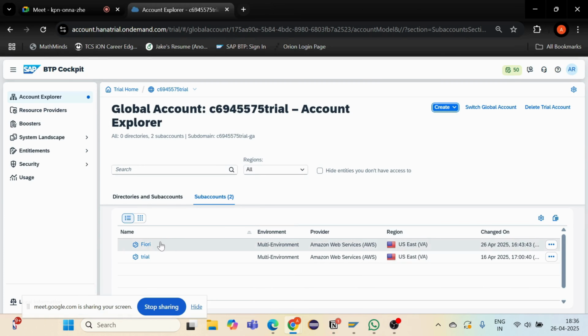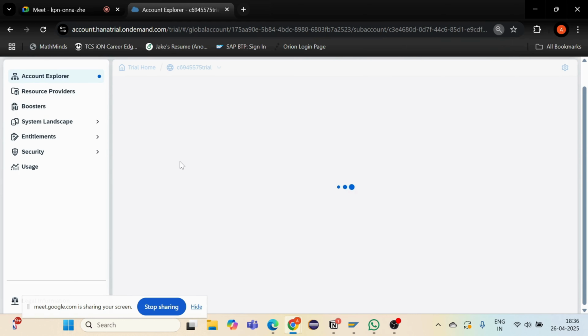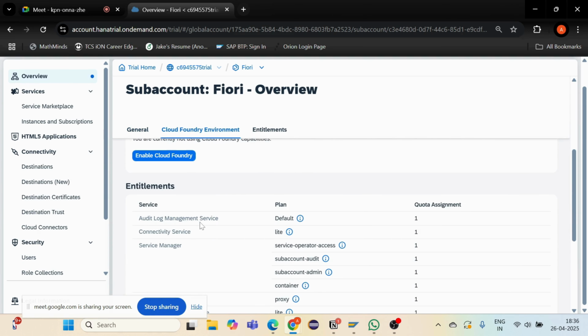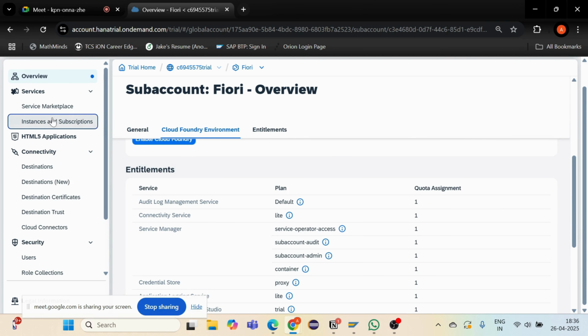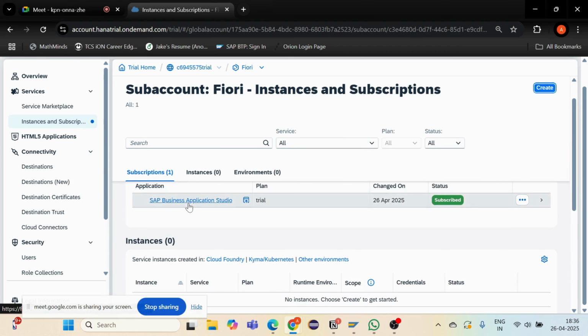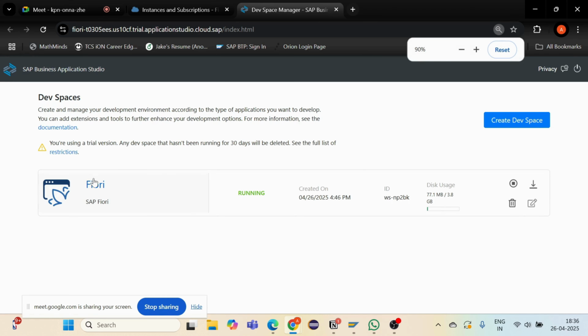So I will go back to my trial account and open the tool. This BTP cannot be fully explained in a demo. I will just show a sample case of how we run our Fiori app there, or how we can use the UI5. I will open the tool Business Application Studio. See, I have one development space already in running status. I will open it.